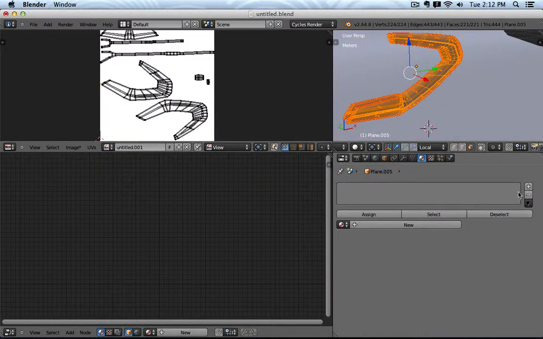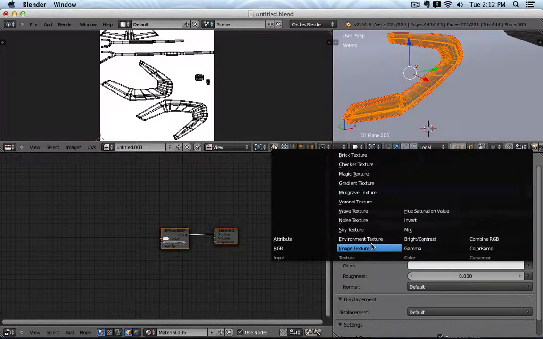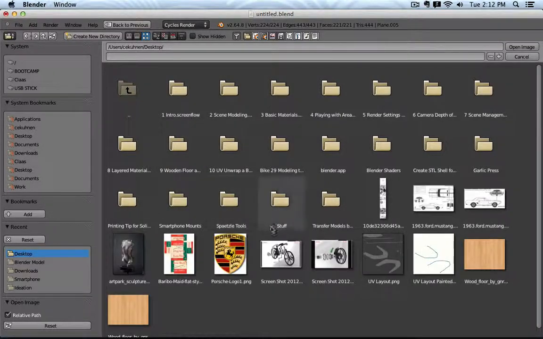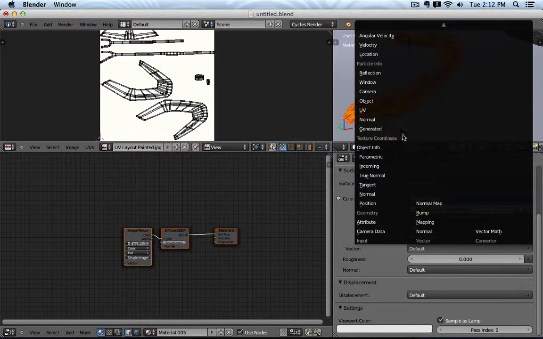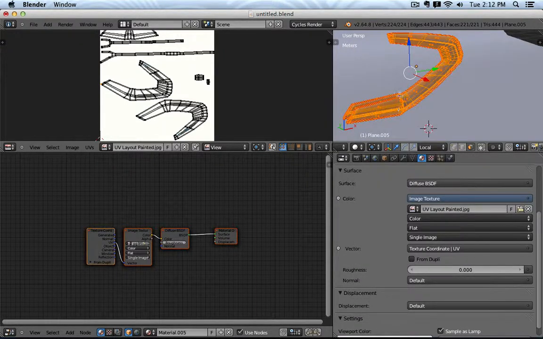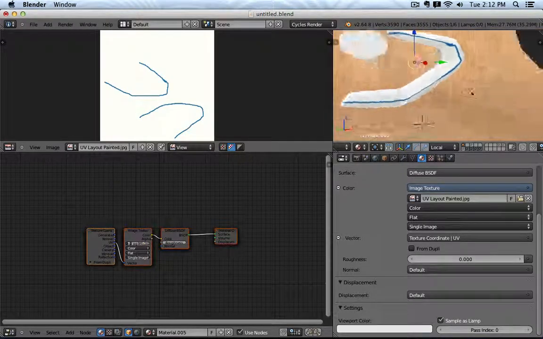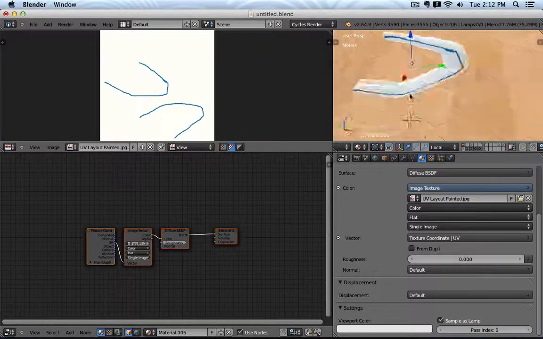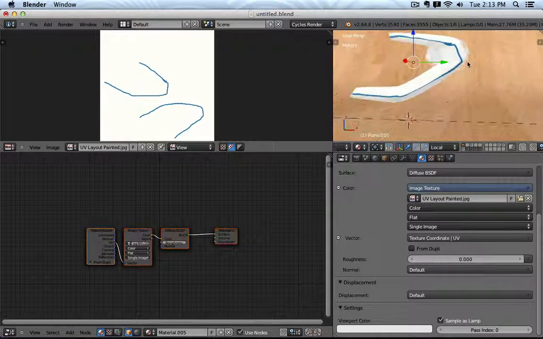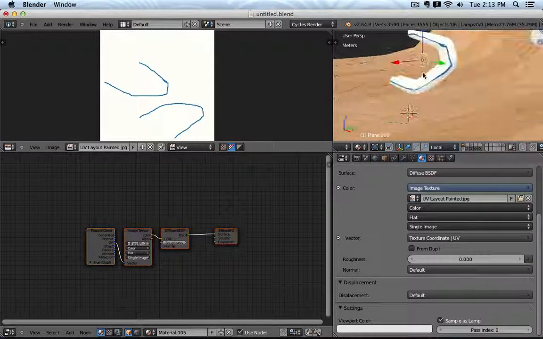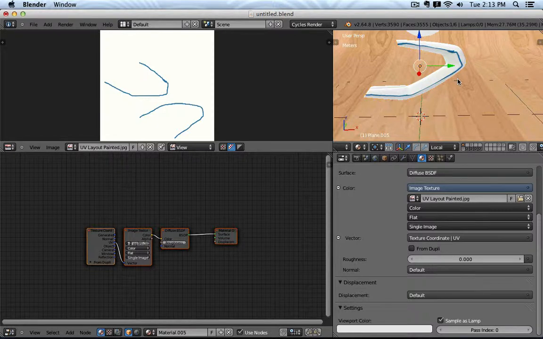Then I go to here. Go to material, add a new material. I would like an image, and it should be this UV layout painted. And for the vector, I would like to use UV. Let's go to material. There you can see now that wherever I had this painted, because it lines up with my wire mesh, I have that texture there. So it's a very easy way to do this.